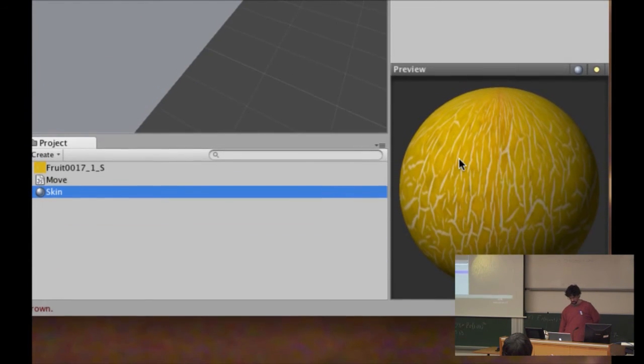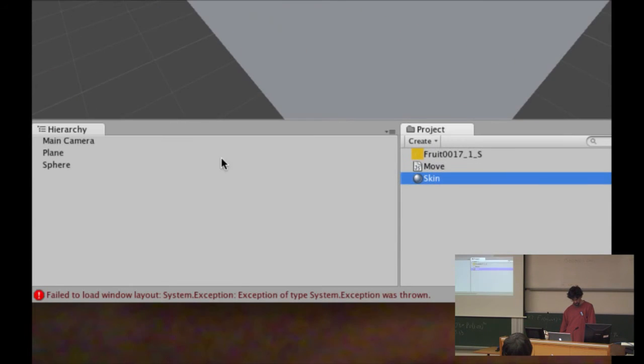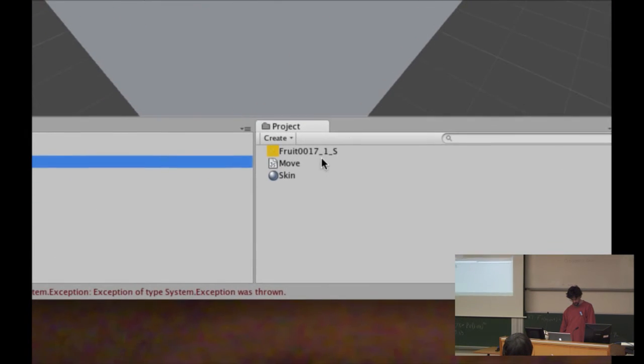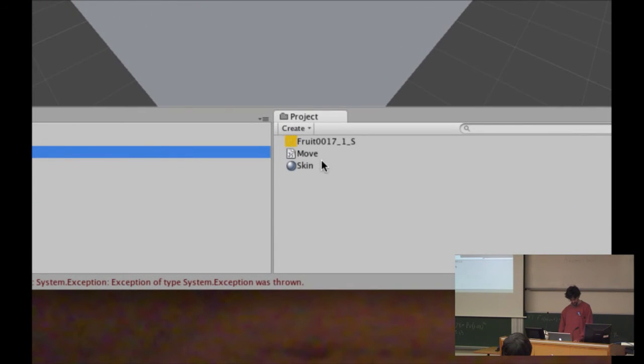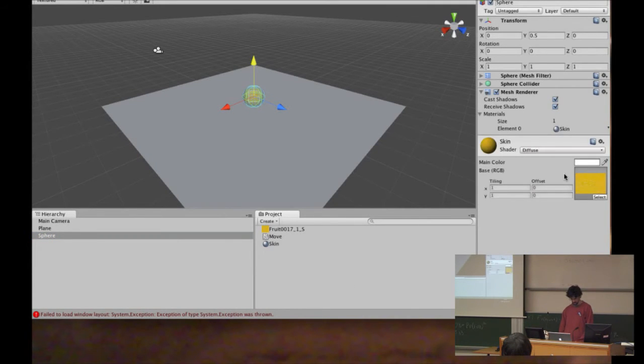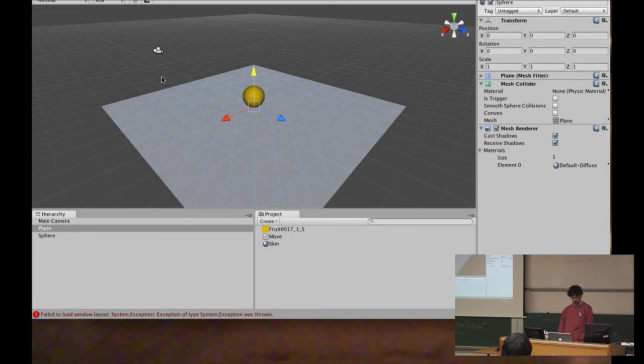Now what we've got to do is go back to our sphere, pick up our new skin material and replace the default diffuse thing with skin. And now there is our ball with a skin on it. So that's how you go about actually adding textures to your objects in the world.